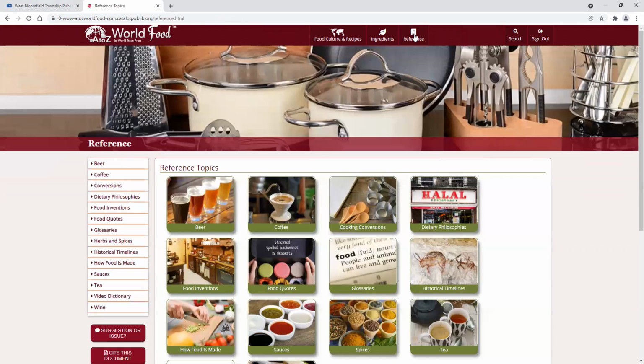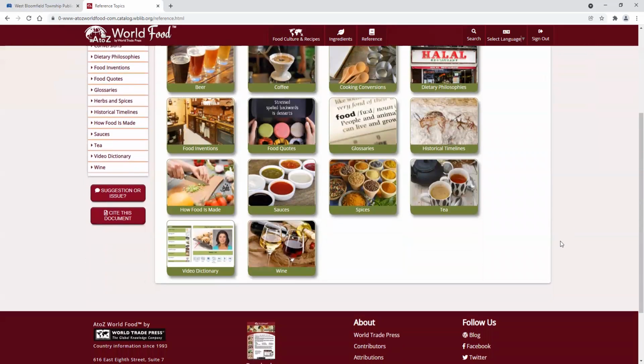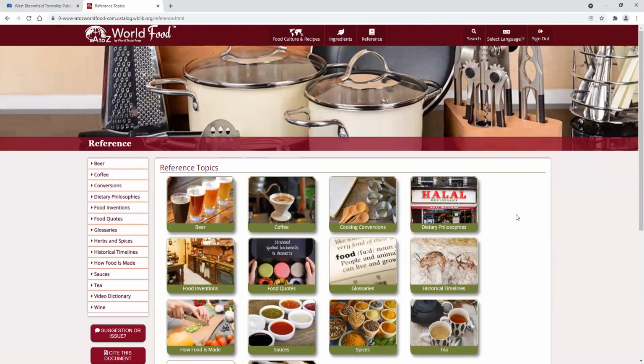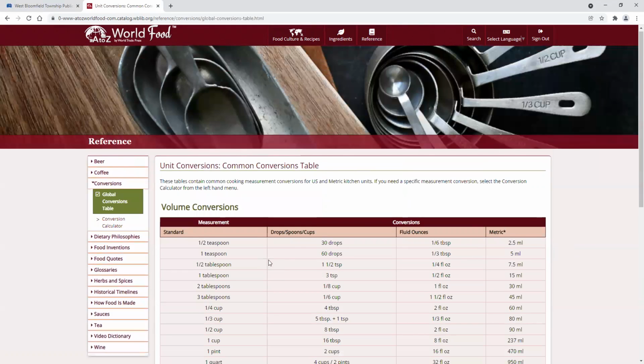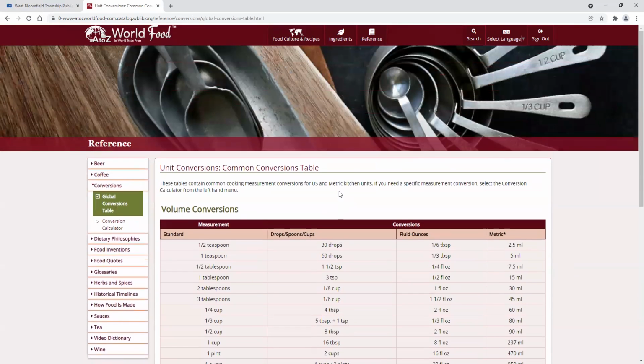If you click on reference, then it allows you to look things up, food quotes, how food is made, beers, sausage, tea, all that kind of stuff. So it's more if you're looking up information on stuff, cooking conversions, which would be helpful. So if you click on cooking conversions, it gives you standard measurements and then conversions and metrics and other things like that.